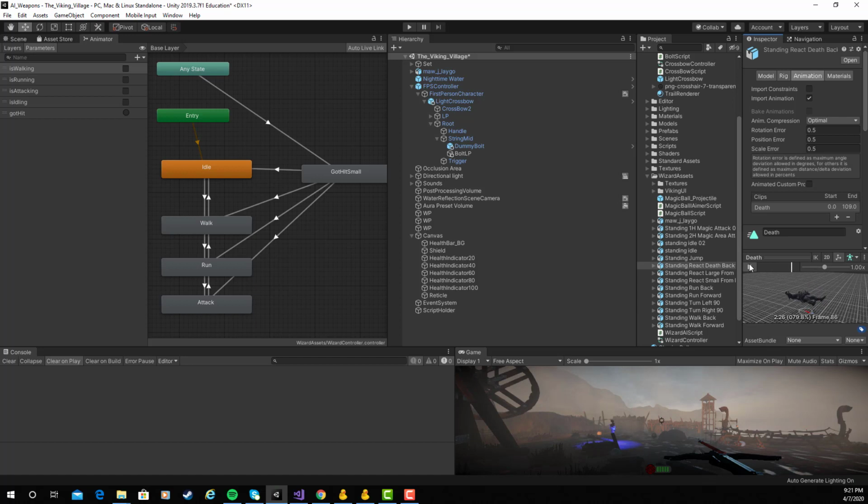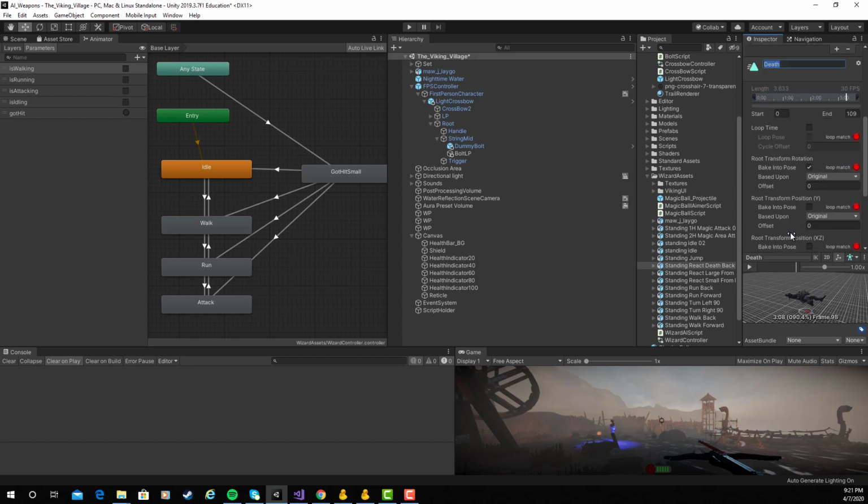And he falls on his back. Okay, that's perfect. So let's go ahead. Looks like I've already labeled that one death. No loop. Let's bake into the pose. That's going to be all fine.